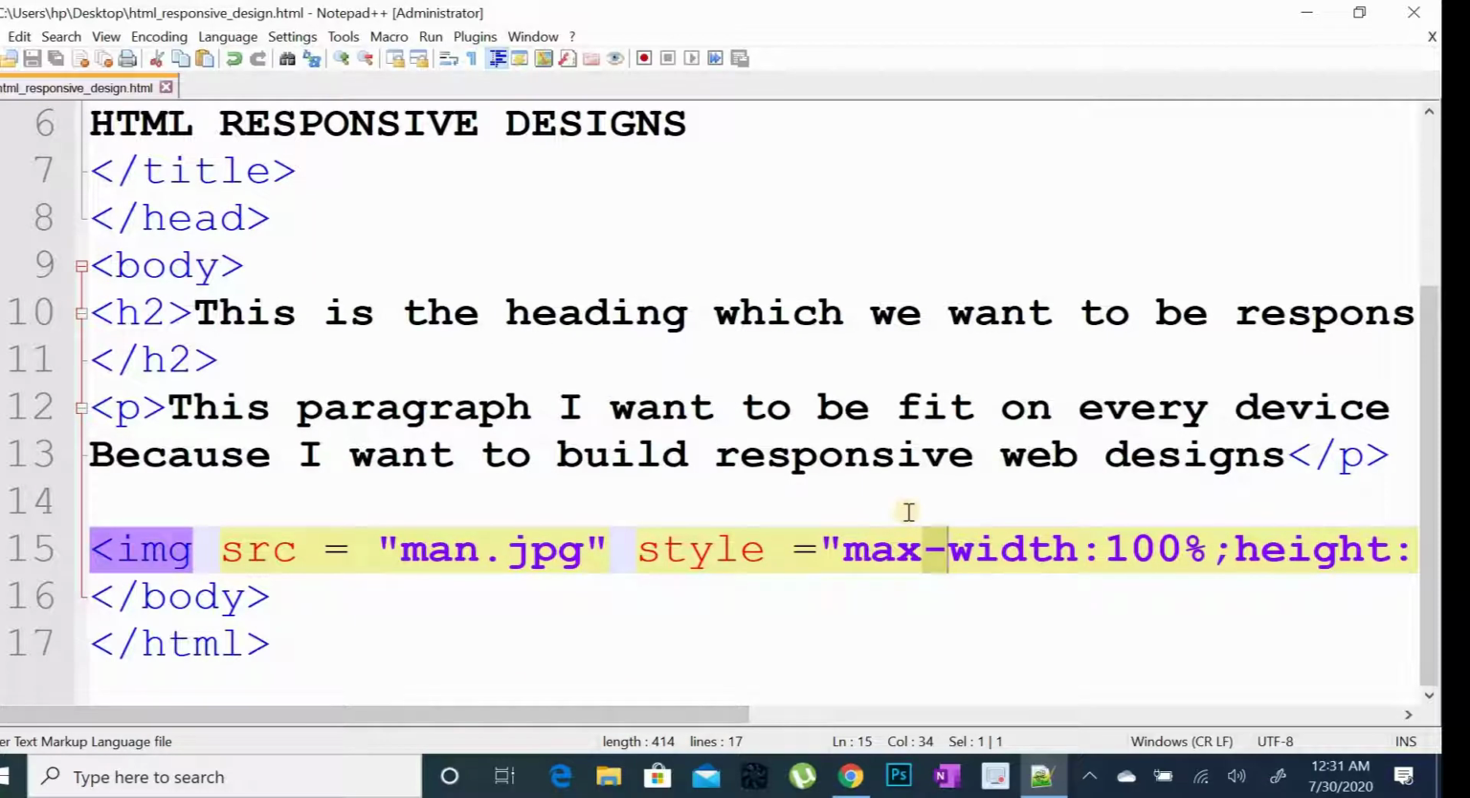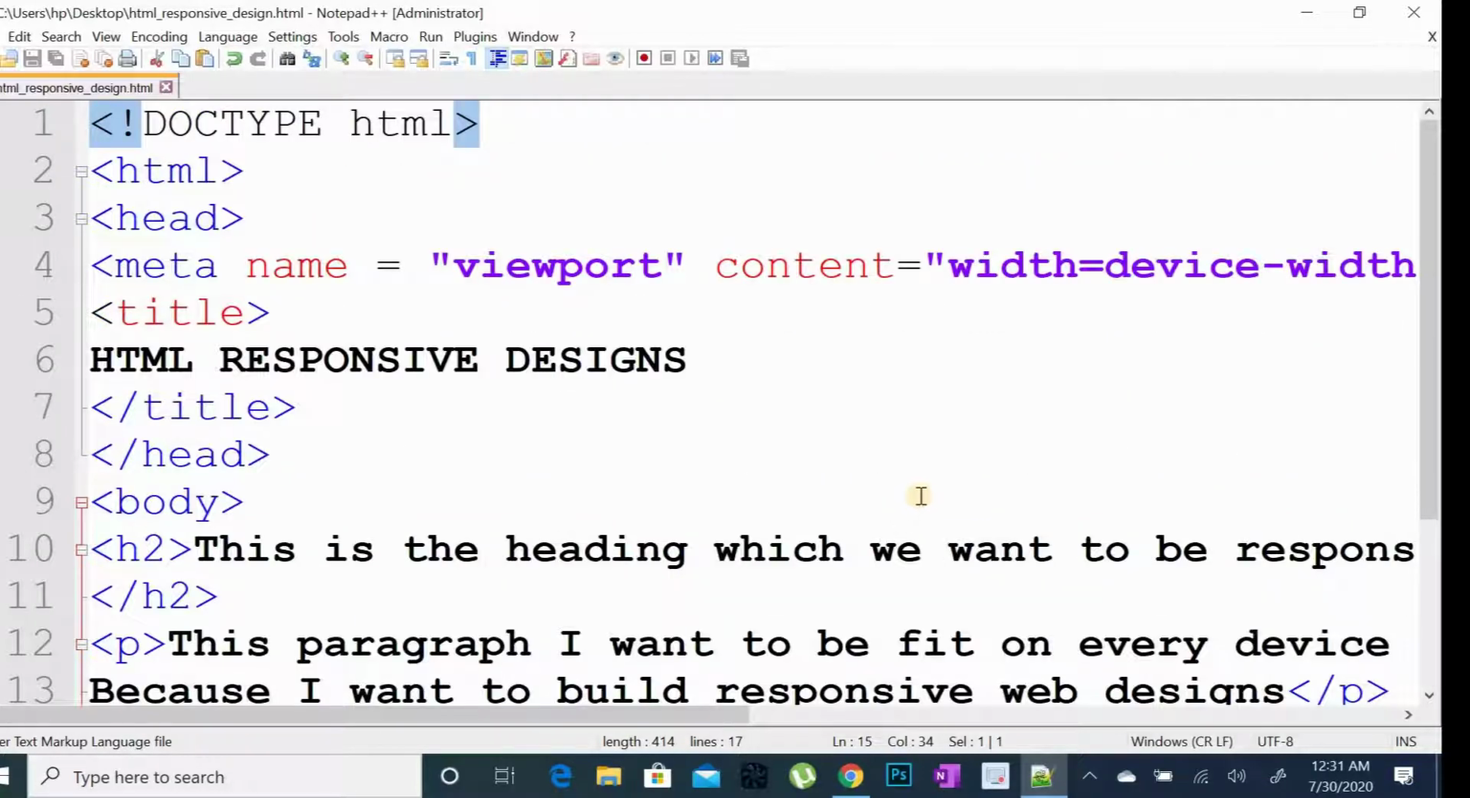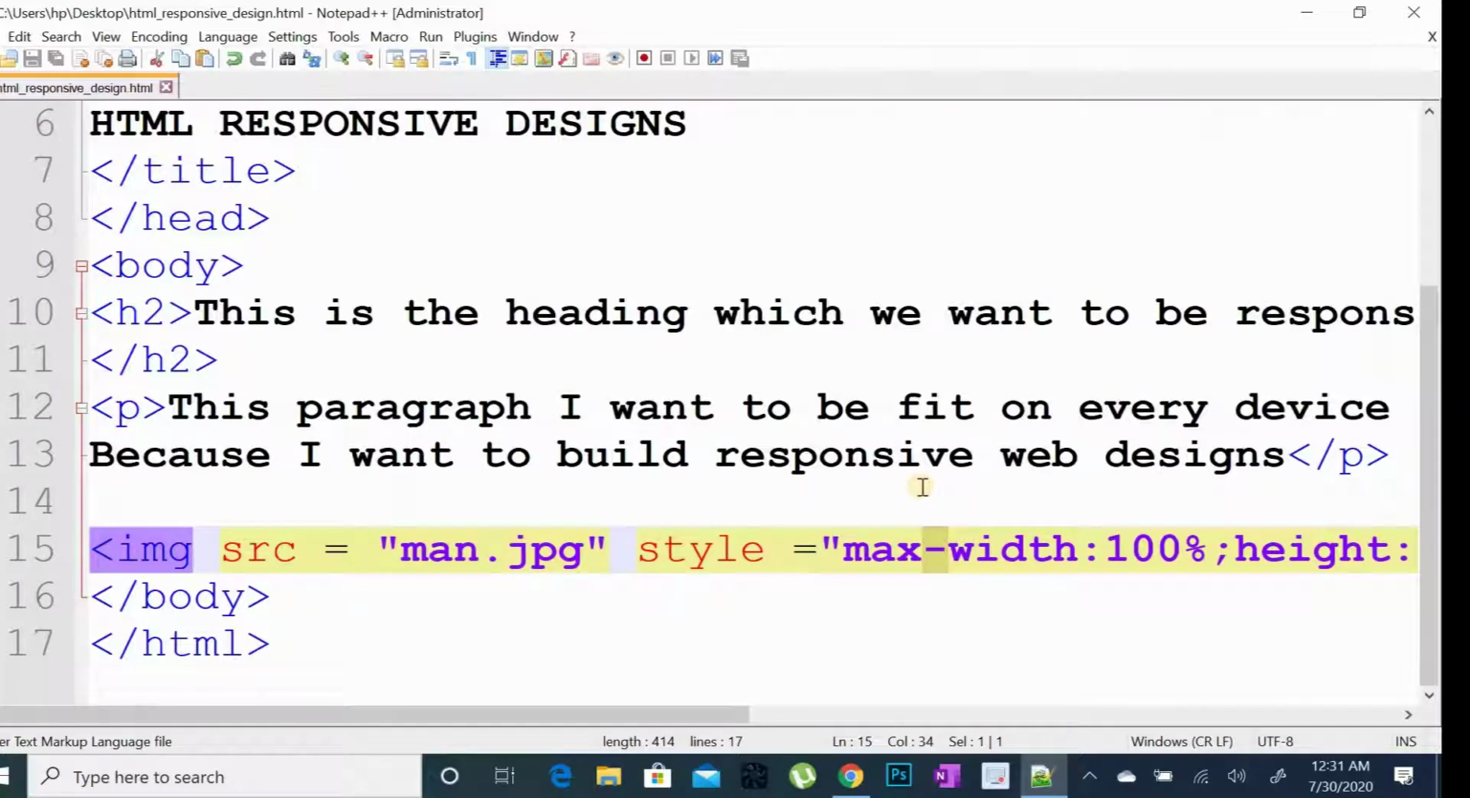So guys, this was a little overview of responsive design for text and images in HTML. In our next lecture, we will build a layout in HTML, but it will not be a simple layout. We will create a responsive layout with media queries. How to use media queries and how we can build a full responsive layout in HTML will be in the next lecture.